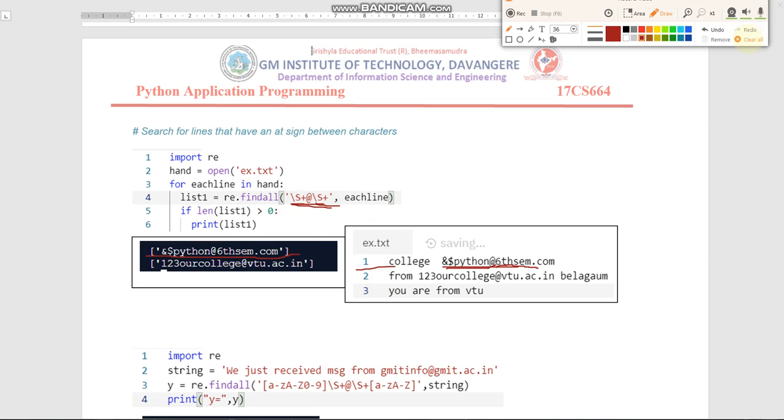Now the for loop goes to the next iteration. The for loop takes the next line from this ex.txt. Again in the next line, using re.findall, we are searching for the data which is matching with this pattern. Here also, the at symbol is there. Before the at symbol we should not have any space, so here no space, and after the at symbol we should not have any space. So this entire data is matching with the given pattern. That is why we are getting this output. That is how we extract the interested data which is matching with this pattern from the file.